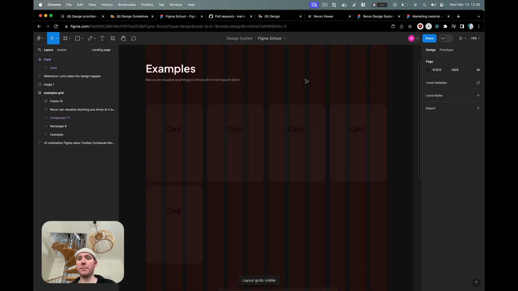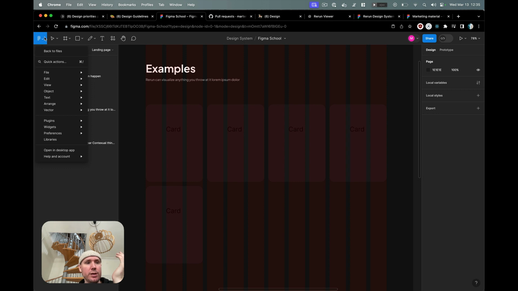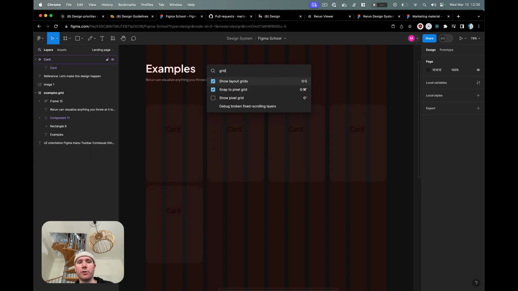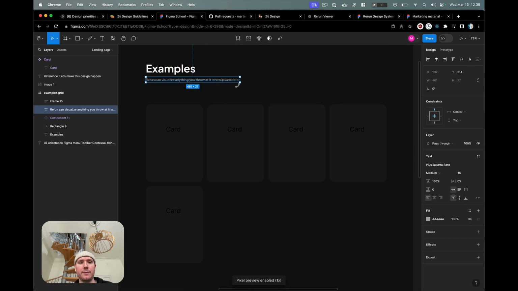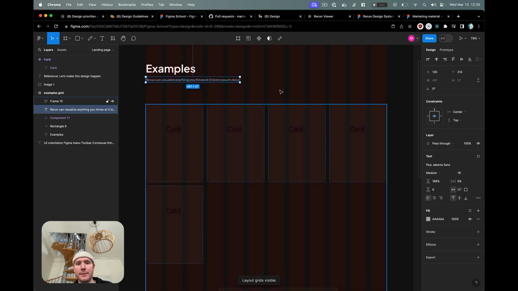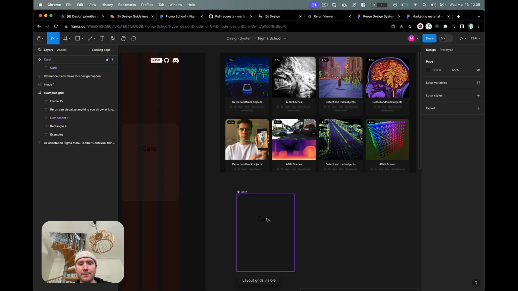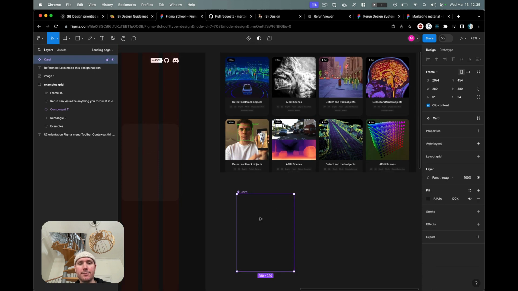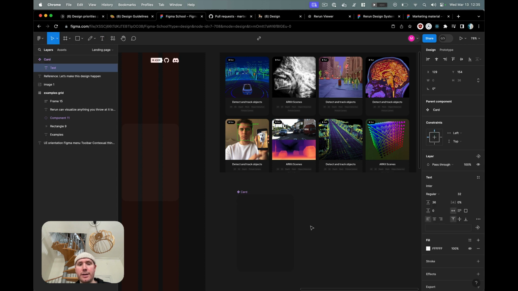Because the grids are lovely, but they kind of get in the way of my design. So I want to remove them. If you don't remember Control G, you can just go up here and search for grid. And you can show layout grids, toggle that on and off. All right, so things are coming along nicely. Next, why don't we add that title to each card? So I'm going to press T to select the text tool, and then I'm going to click in here and say detect and track objects.